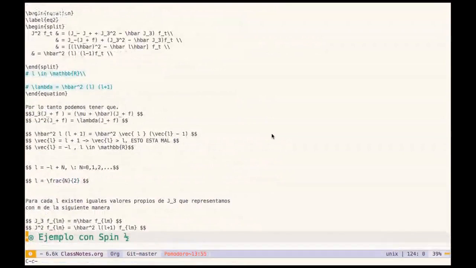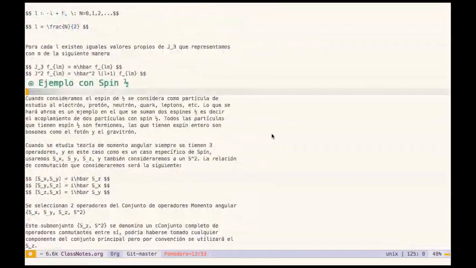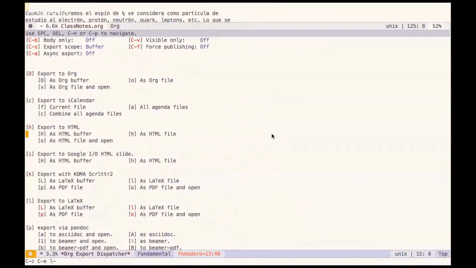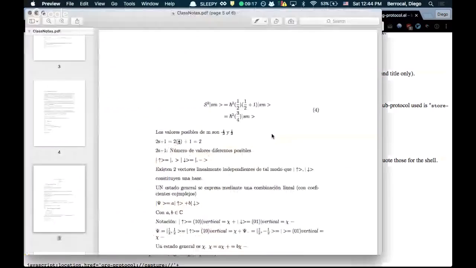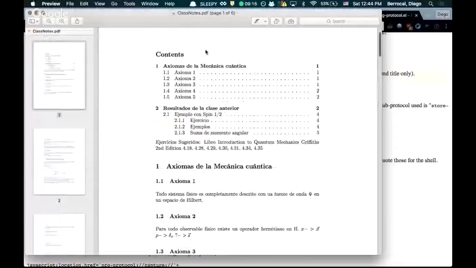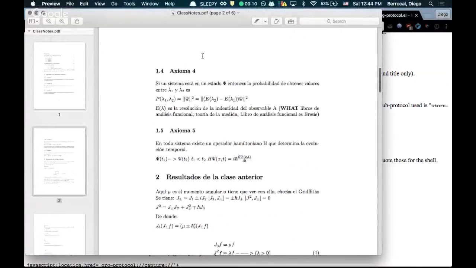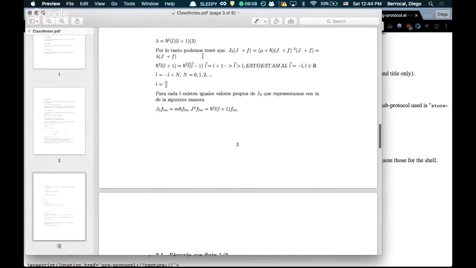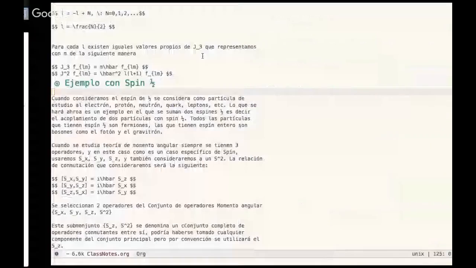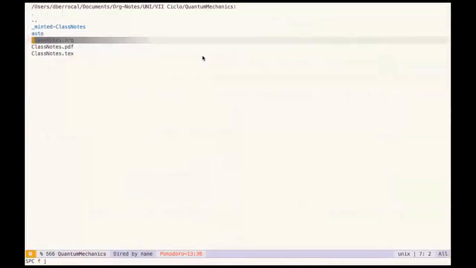And then you can just do Control-C, Control-E, export to LaTeX, and open the PDF file. And there you have it, even with a table of contents generated for you, with all the things that LaTeX has in org mode. This might not seem like much of an example, but I have more examples.